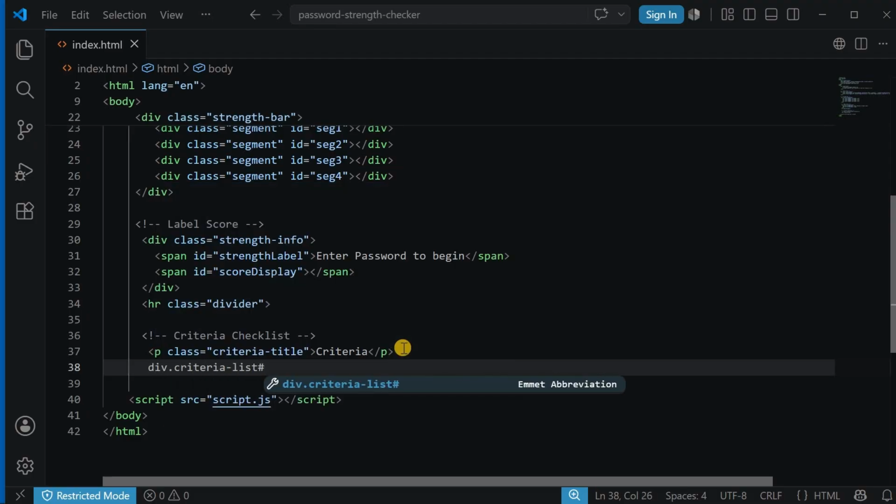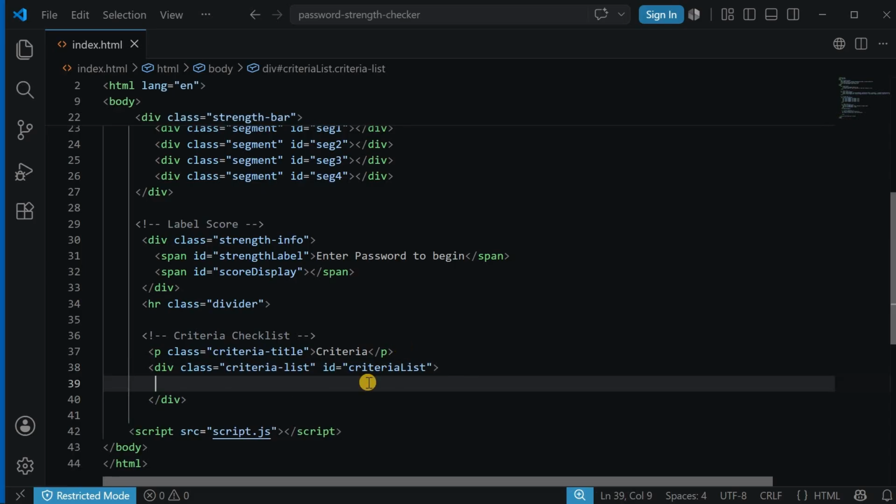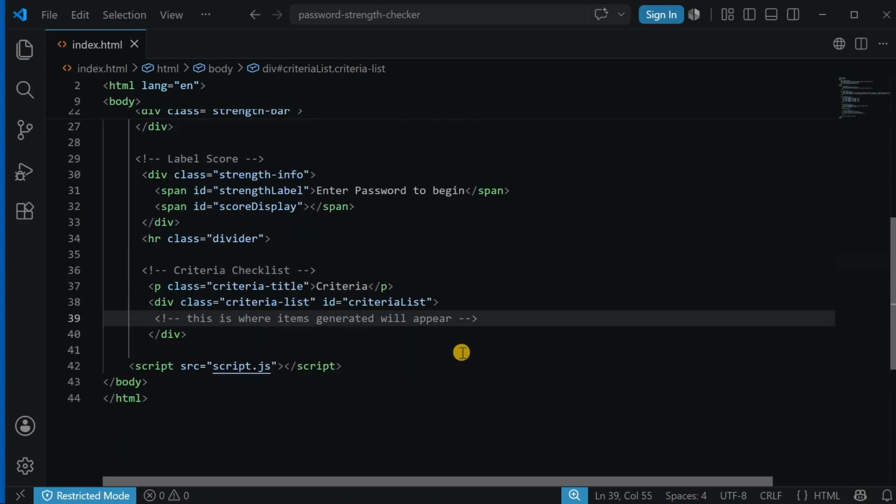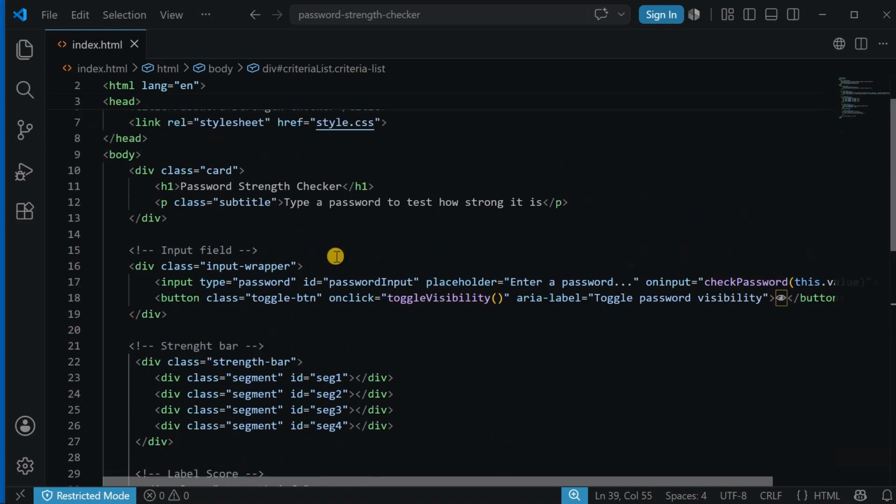And I'll also give it an ID. And I'm going to call that ID criteria list as well, but let's use camel case here. That is it. So now this is where the items generated will appear. I hope that makes sense. And this is our HTML in just 44 lines of code.